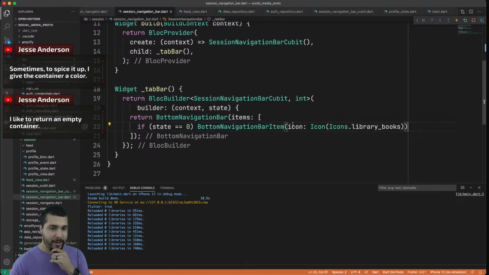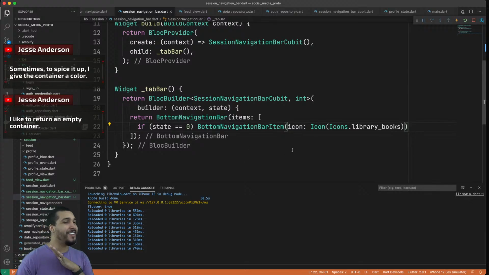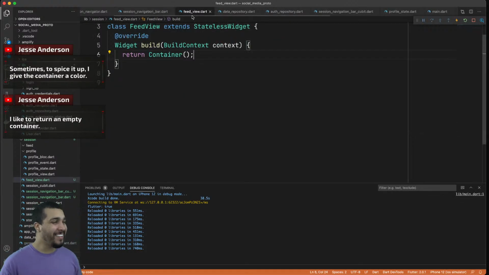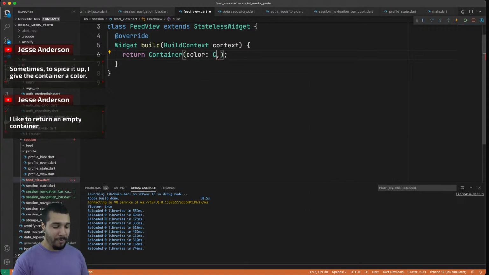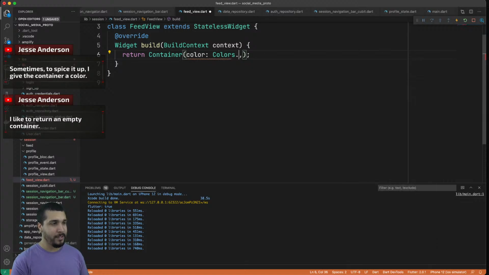All right, we have the items. Sometimes to spice it up, I give it a container color. I love it. Okay, let's do it. We have, you know what color we have to do, right? We have to do purple. It has to be purple.